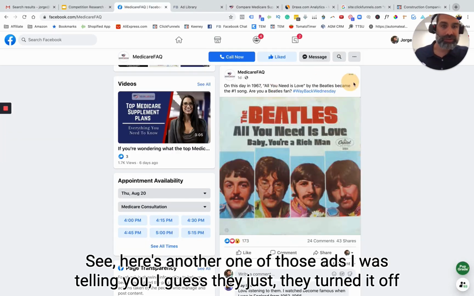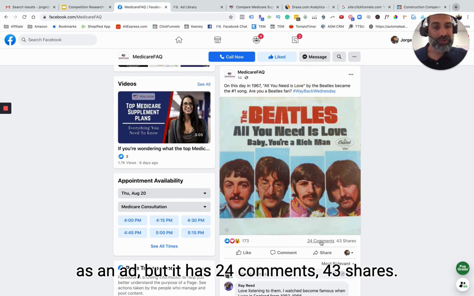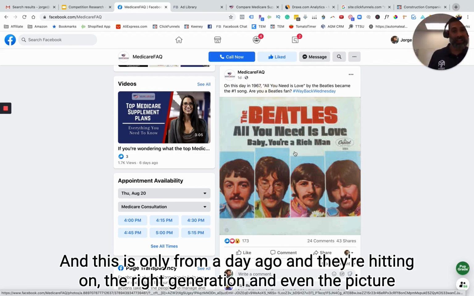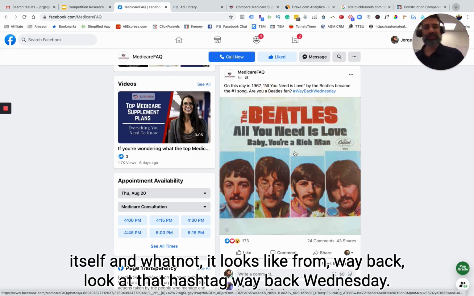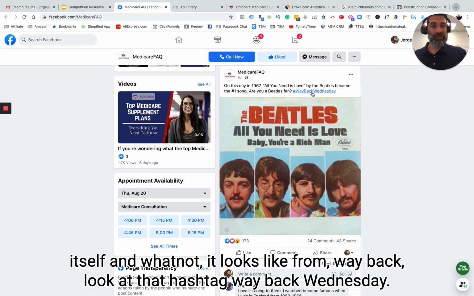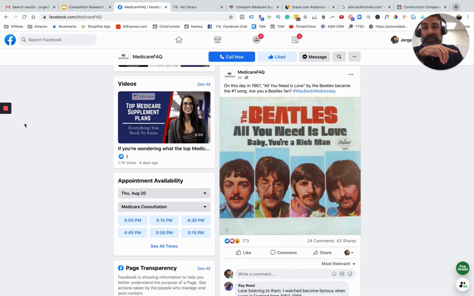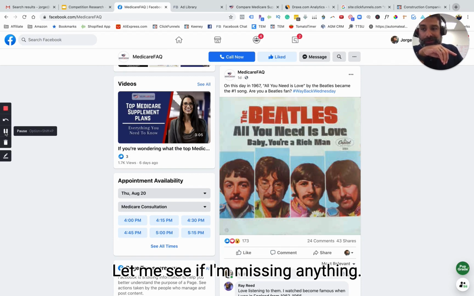See, here's another one of those ads I was telling you. I guess they turned it off as an ad, but it has 24 comments, 43 shares, and this is only from a day ago. And they're hitting on the right generation, and even the picture itself and whatnot, it looks like from way back. Look at that hashtag, way back Wednesday. So anybody that engages with this, they're retargeting them. Okay, cool. So I think that was it. Let me see if I'm missing anything.